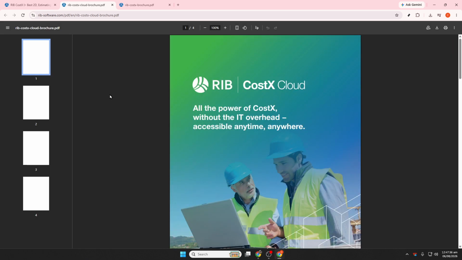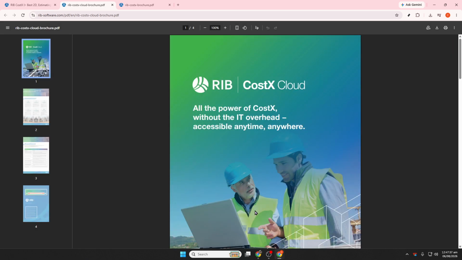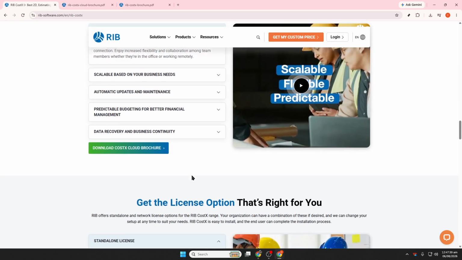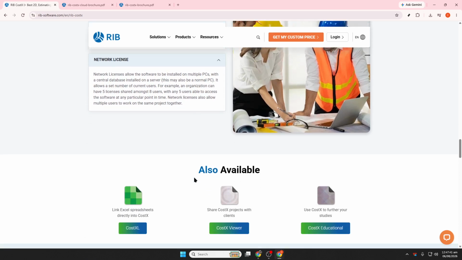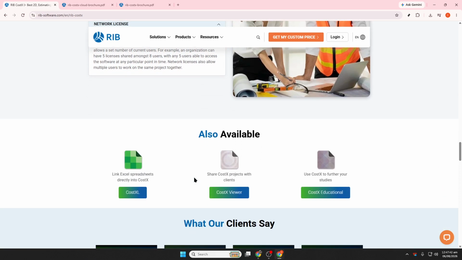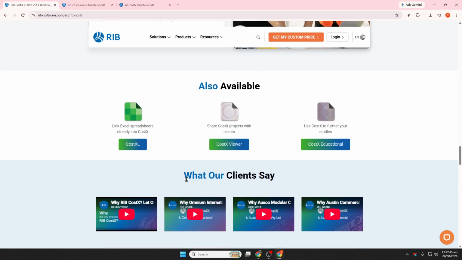When the download is complete, open your downloads folder and locate the installer. Now double-click the installer to begin setup. If Windows shows a security prompt, click Run to continue. This is normal when installing software downloaded from the internet. The installation wizard will now guide you through the process.